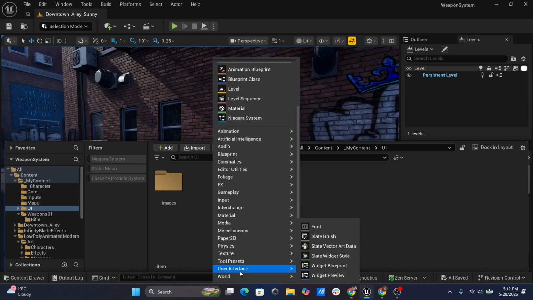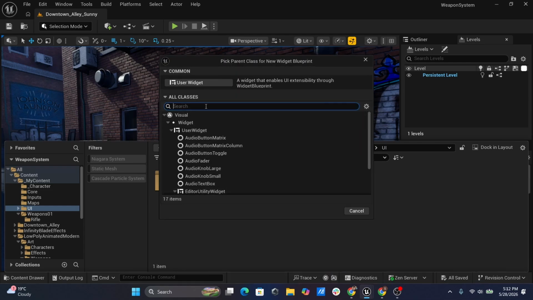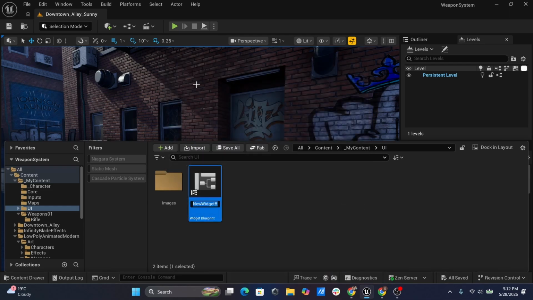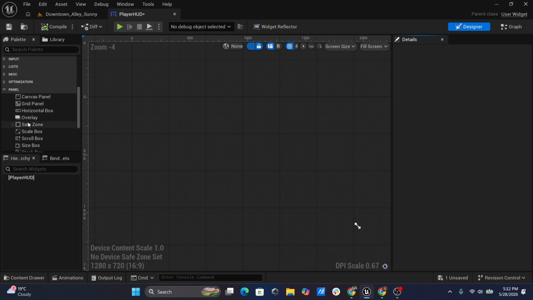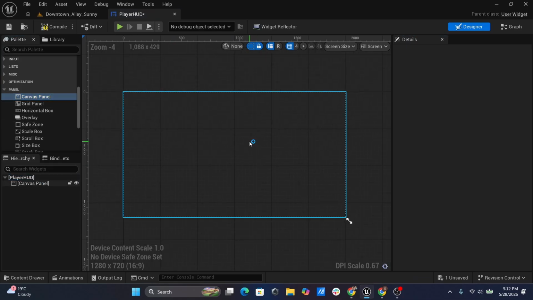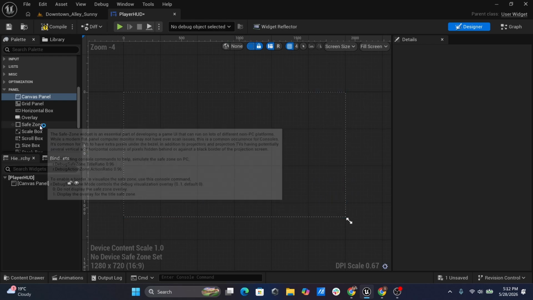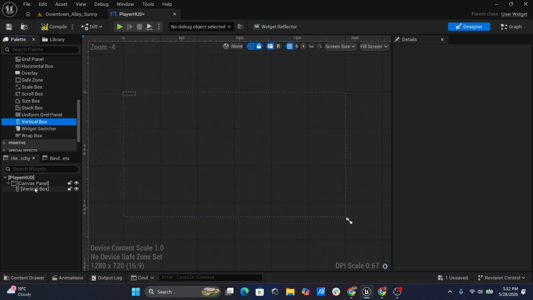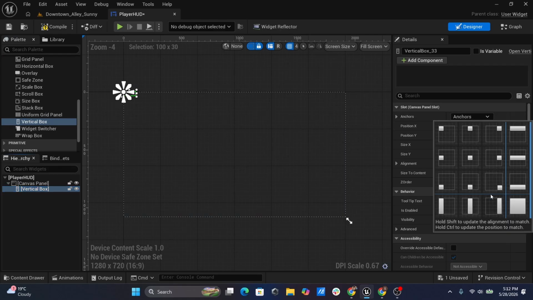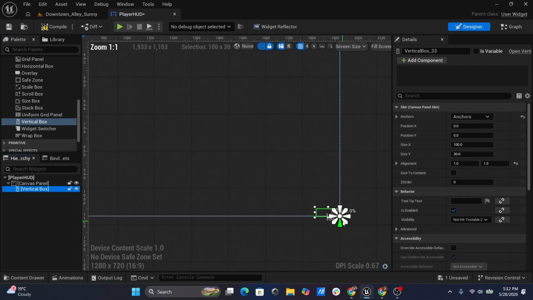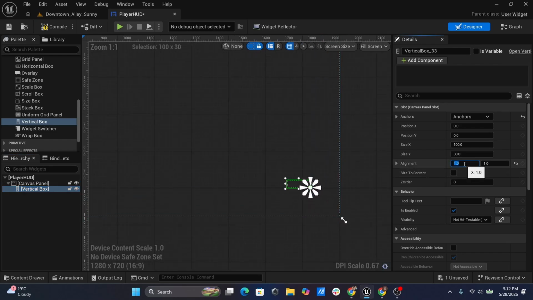Then after that, let's go to this user interface and create a widget blueprint, our user widget, and I'm going to call it PlayerHUD. Open this one, go to the panel and add a canvas panel. Over here, we need a few things. One is a vertical box. I'm going to anchor this to the bottom right corner, move it over here, and fix it.